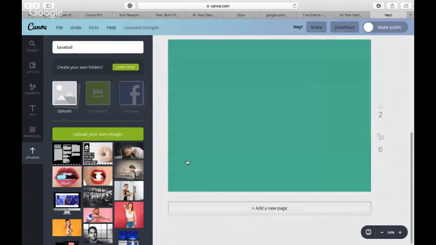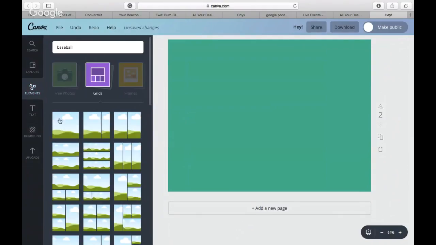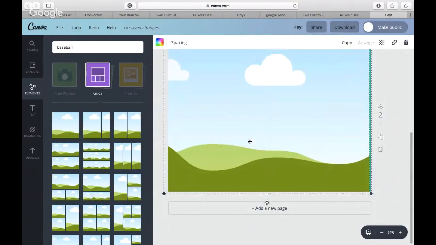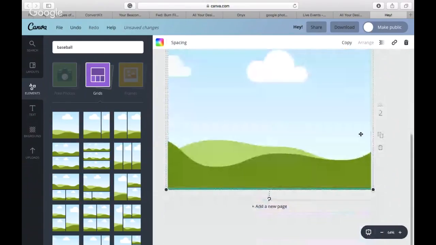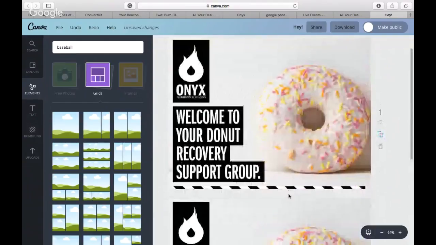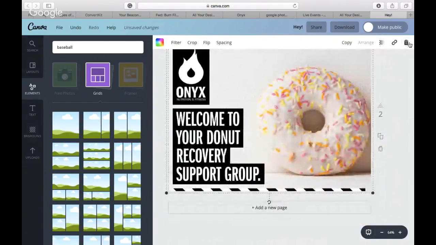Want to add another page? I've got this. I'm going to do the same thing. I'm going to have elements. And I'm going to go to this one. Make it a little bit bigger. Oh, you know what? I think of even a better idea. This is my first one. I'll just copy it. Right here, I'm going to then change out the image.